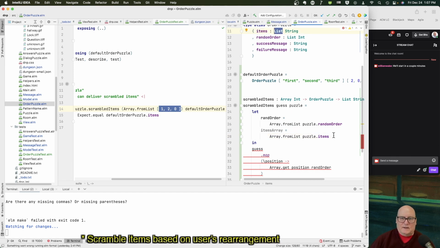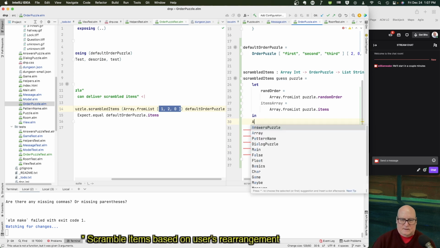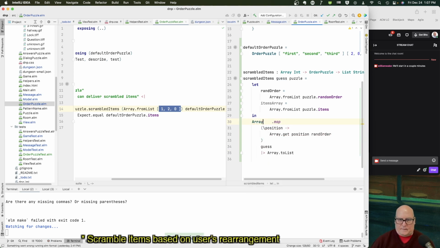All right, so if I've got the items array, well, the position... oh, well, I guess the third argument here is... let's do it like this. Array.map. Okay, takes 2 functions. Required list of strings, found list of maybe ints. Okay.